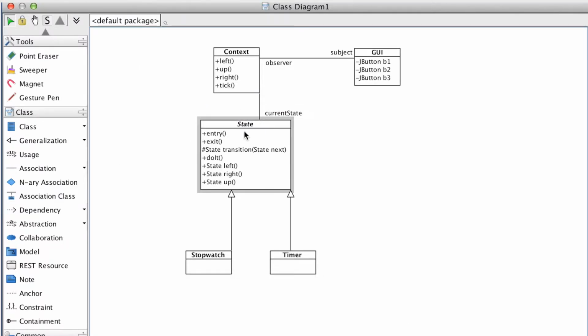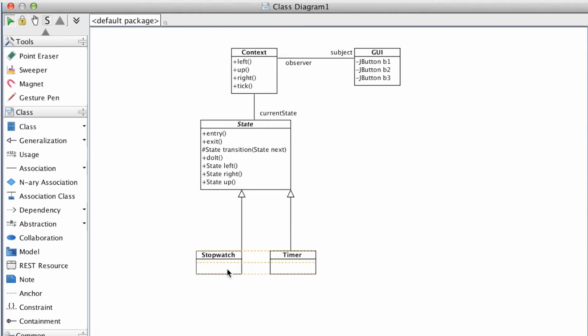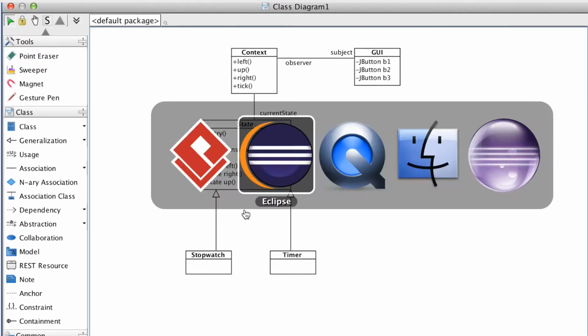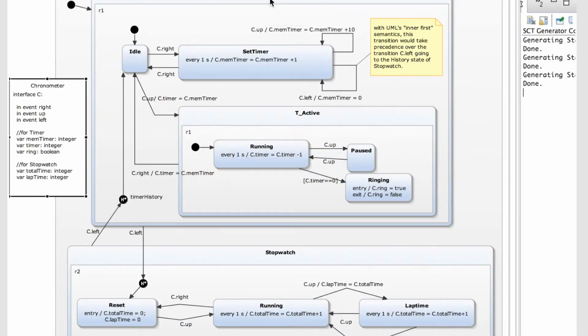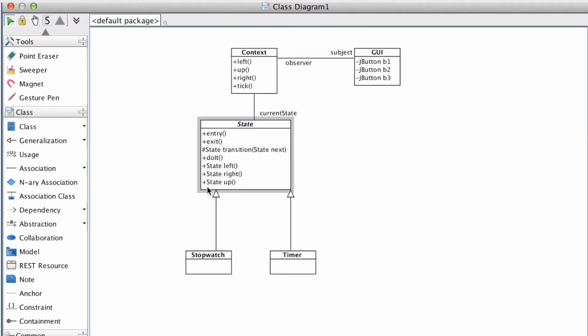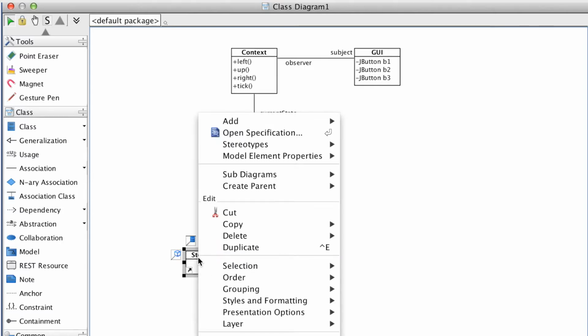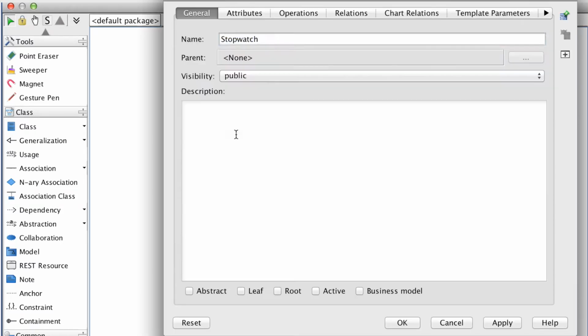We can see it's best now because now it's shown in italics. The same for the stopwatch and the timer, as we can see in the state chart specification. So let me go back. Timer actually is also a composite state, so we are never in timer itself, but in one of its substates. So timer also and stopwatch should be abstract states. So I will change it into abstract in their specification.